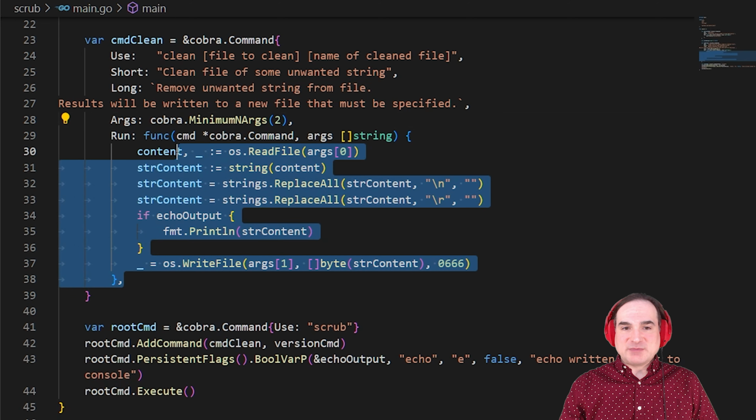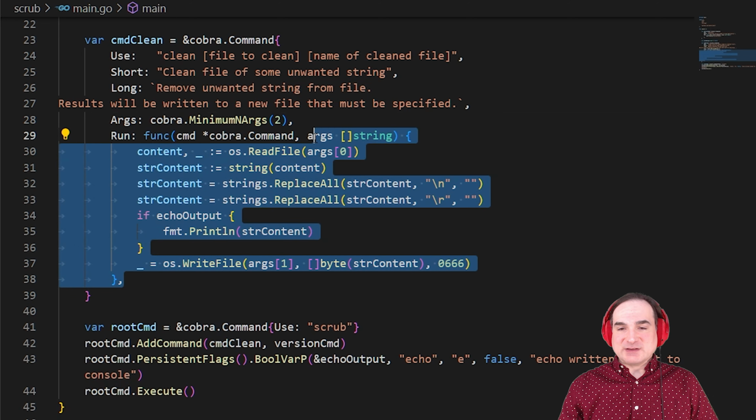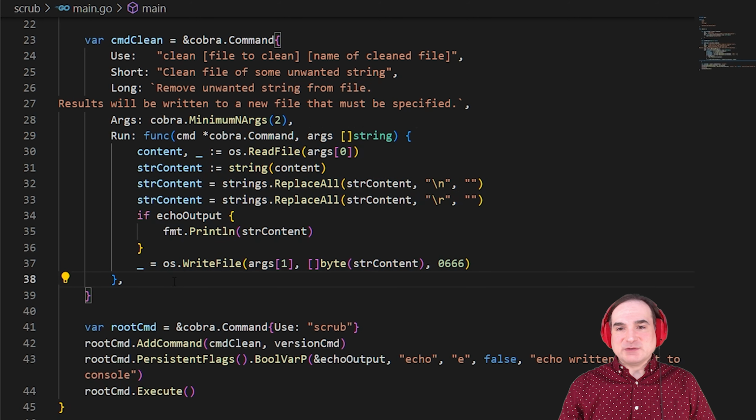And those arguments get passed to the run function as a string slice. So here in the run function, we use the file names that have been supplied to do the processing. Note that we don't have to use an anonymous function here. We could have just used a regular named function. But the core of this program is small enough that we can get away with using an anonymous function.